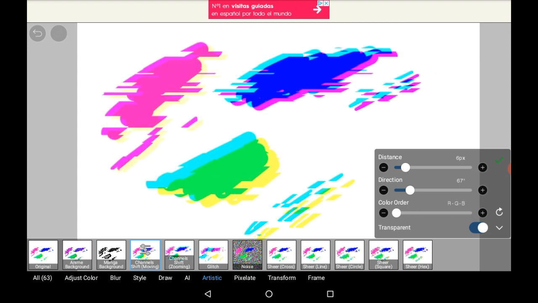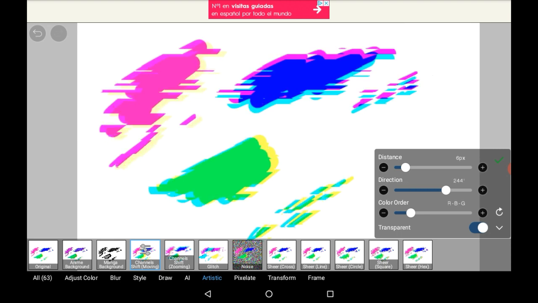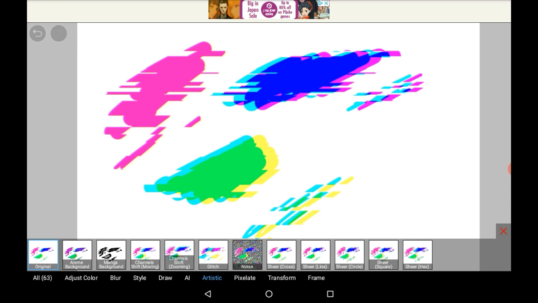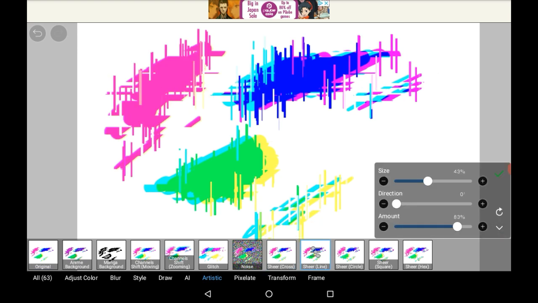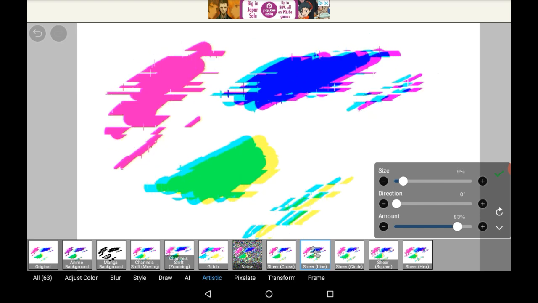You can even change the color order here, which I think is really neat. And you can change the direction too. Of course, if you want to change things a little bit more, you can go into different sections. You can do the shear here. This shear I find has a really nice effect if you make it smaller.